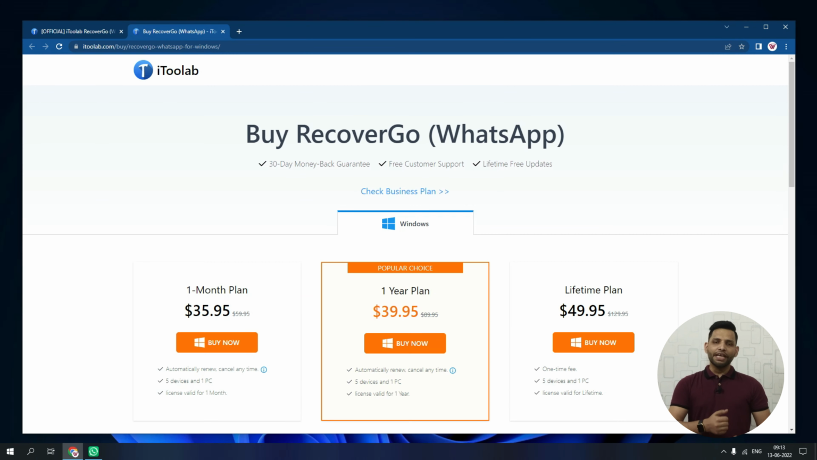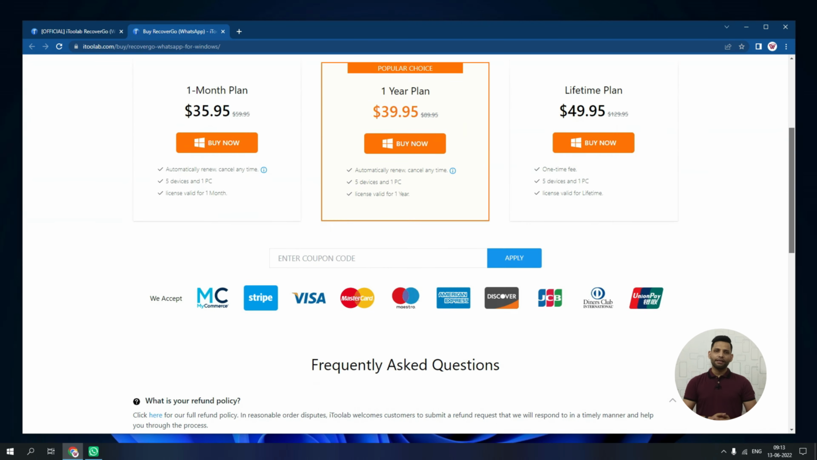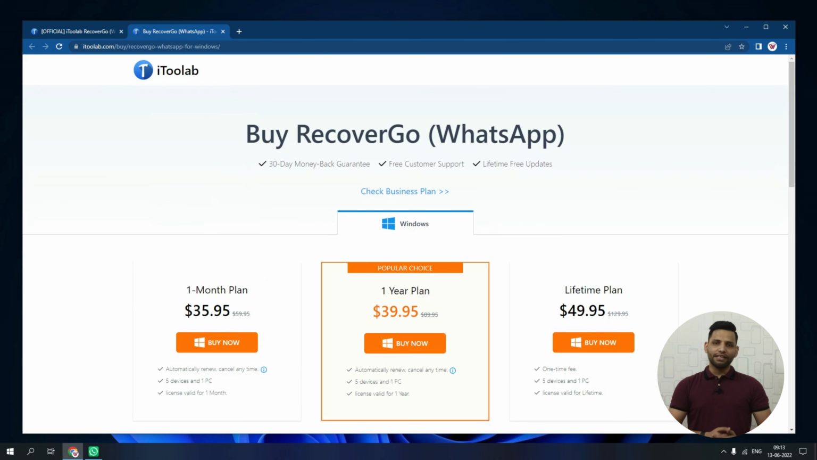Now you may ask, is RecoverGo WhatsApp free? Well, it's not free. We will require plans to recover WhatsApp data using RecoverGo WhatsApp. So now let's talk about pricing plans for RecoverGo. Here we are back on official website. Now click on see pricing. Here we have different pricing plans for RecoverGo WhatsApp for Windows. Choose a plan as per your requirement. So effective, affordable and easy to use.